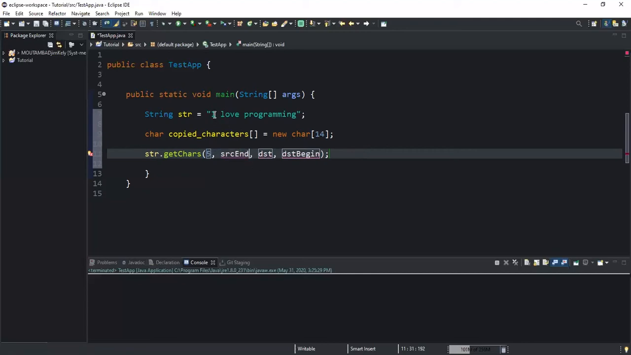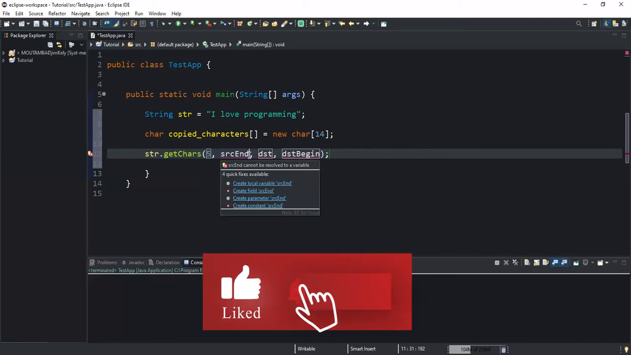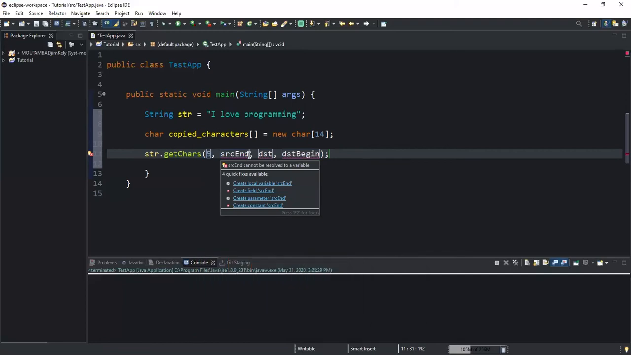So that will be 1, 2, 3, 4, 5. That will be E here. And the second parameter is of type integer as well, and it represents the index of the last character in the string to copy. So the last character that we would like to copy would be, let's say 9 here.